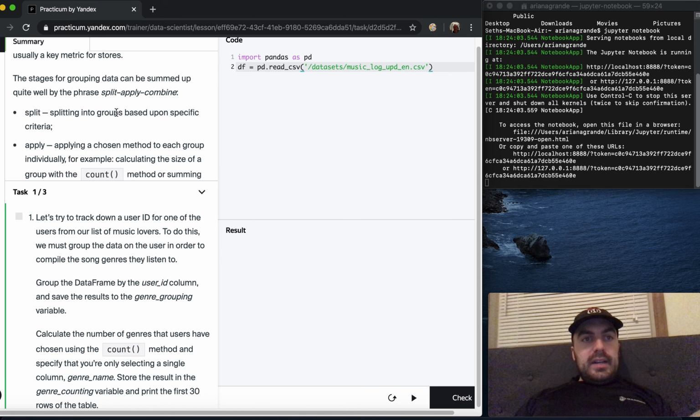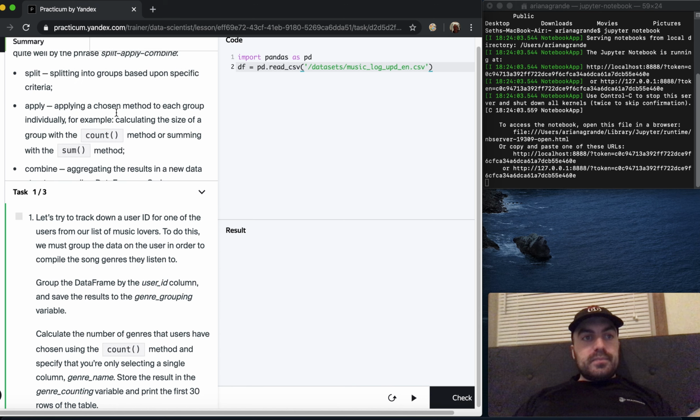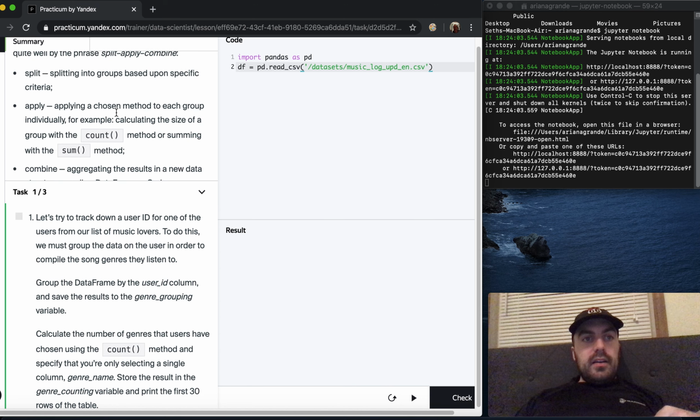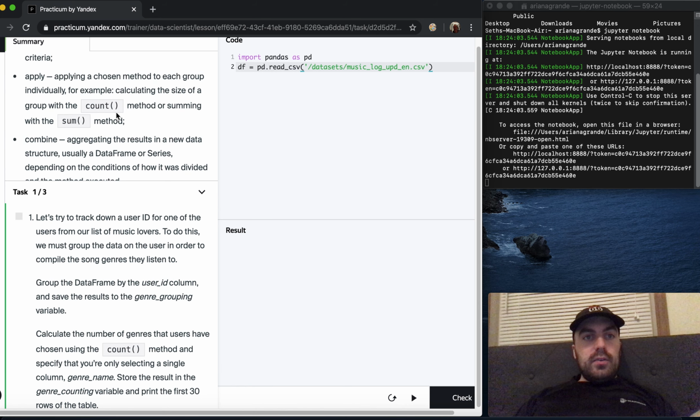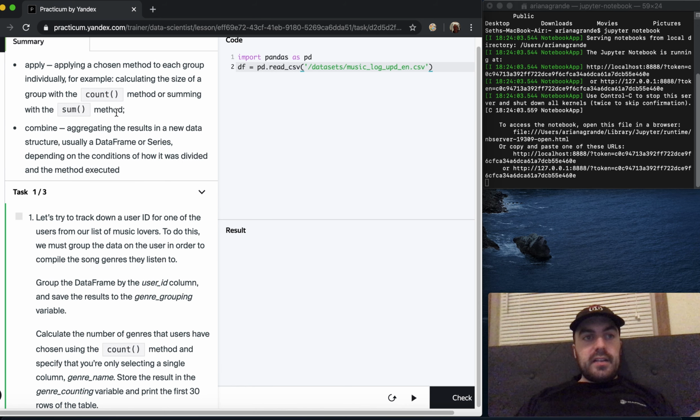The stages for grouping data can be summed up quite well by the phrase split, apply, combine. Split is splitting into groups based upon specific criteria. Apply is applying a chosen method to each group individually, for example, calculating the size of the group with the count method or summing with the sum method.